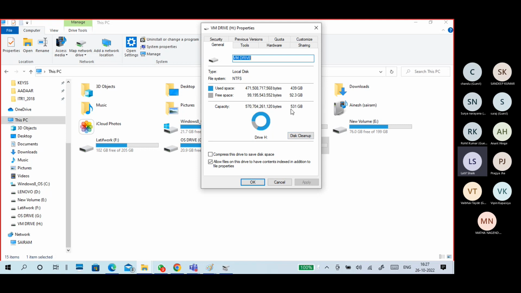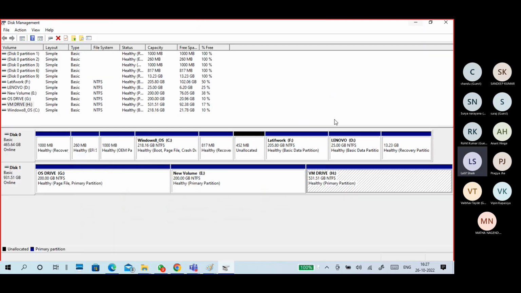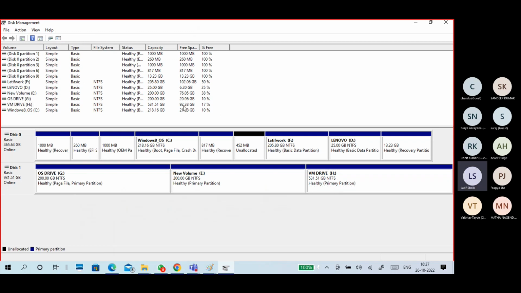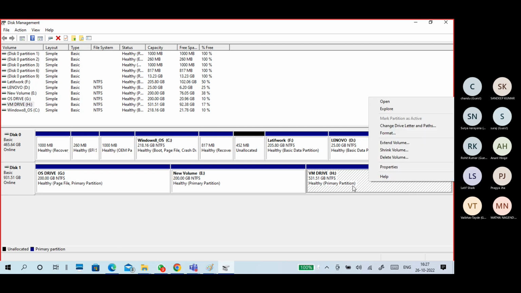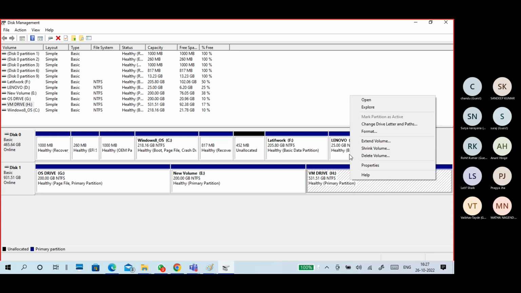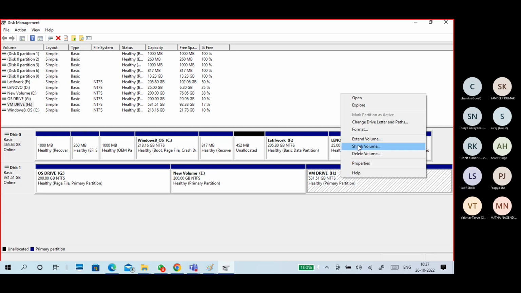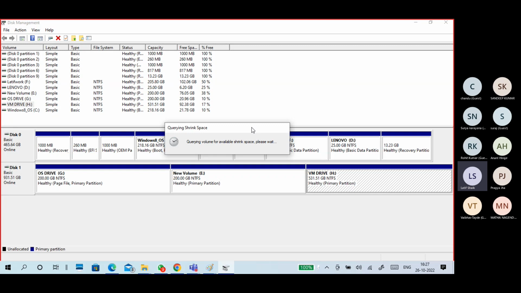See, the total drive capacity is 531, and so much of data is already consumed. So 92.3 GB free space is there. Out of this 92.3 free disk space, I will cut some part, like 40 GB. So right click on H drive, shrink volume.